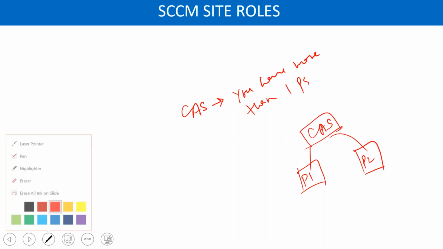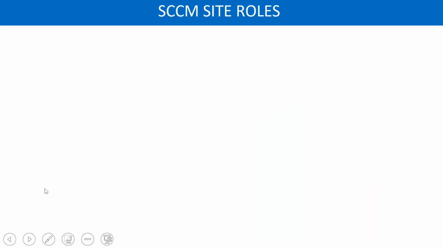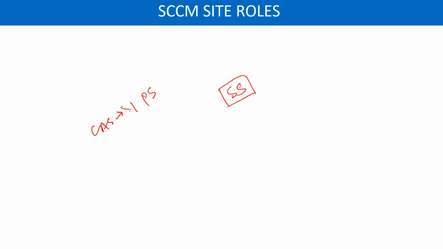What is the condition for secondary site? Secondary site is for branch location. Right. So the CAS condition is what? When you have more than one primary site. And secondary site is for branch office. So if you don't have more than one primary site, and if you don't have a branch office, then you will just install a single primary site.